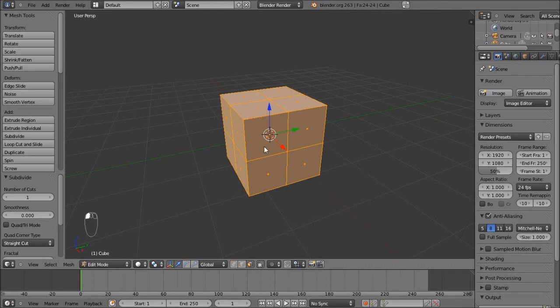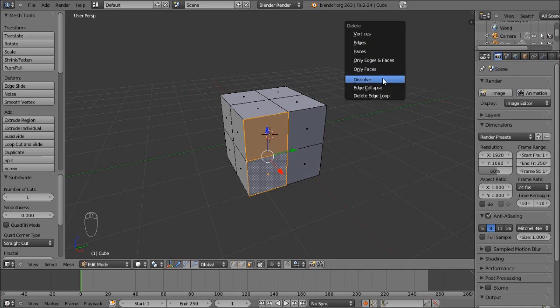And to use the Dissolve tool, you can either go to the Mesh menu at the bottom of your 3D viewport and select Dissolve and Dissolve, or you can just press the X key, which is the same as Delete, and you can select Dissolve. When you select Dissolve, those two faces become one face.